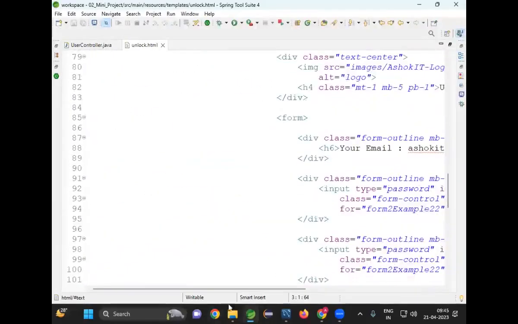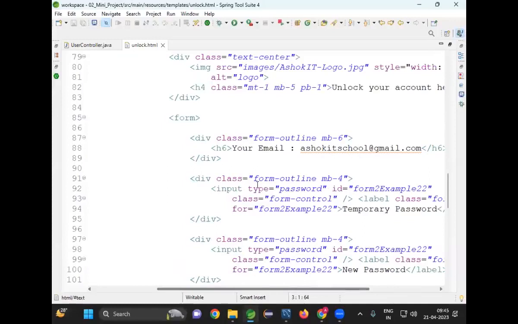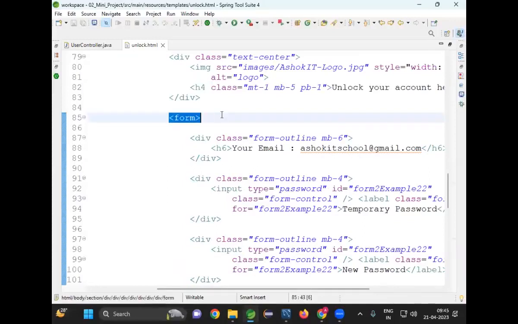We have a form here. Currently, the form is a normal form. I want to make it a Thymeleaf form.